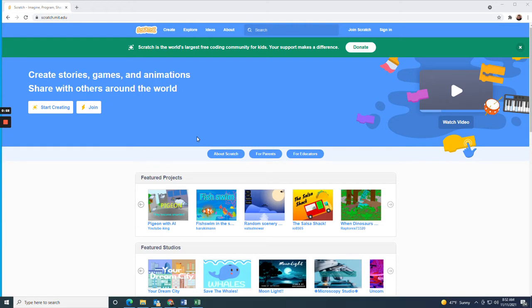So Scratch is a visual programming language. A little background on it: it was developed by MIT back in 2007, and it has a drag and drop interface where kids will easily use blocks as code. They'll be able to build basic level games. They'll also be able to create stories. A lot of great things that these kids will be able to create with Scratch.